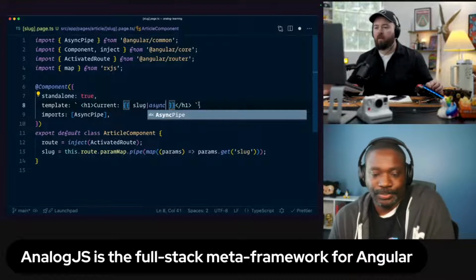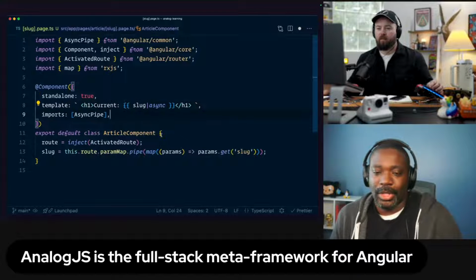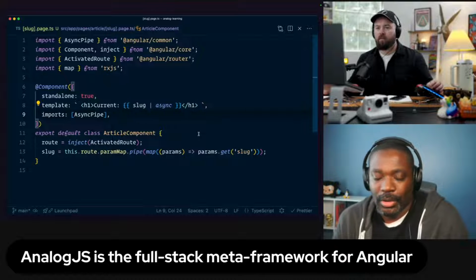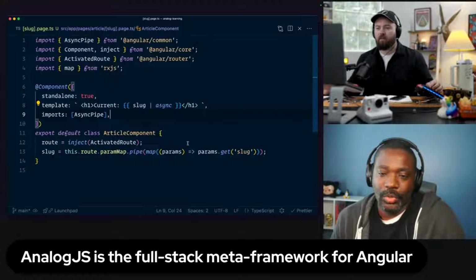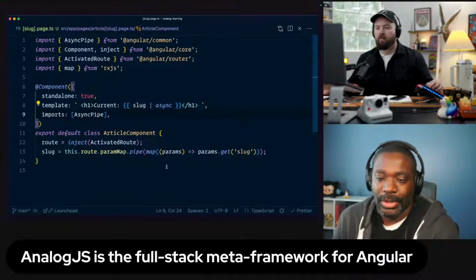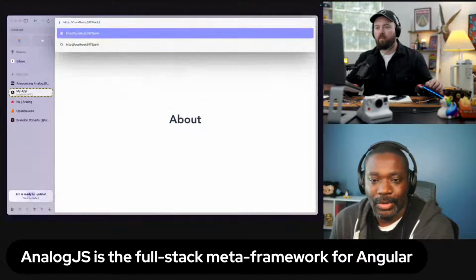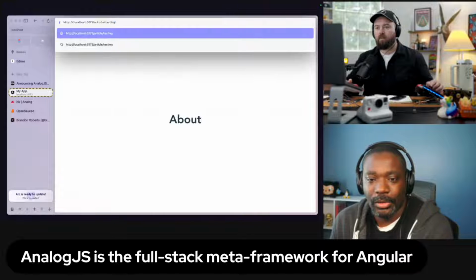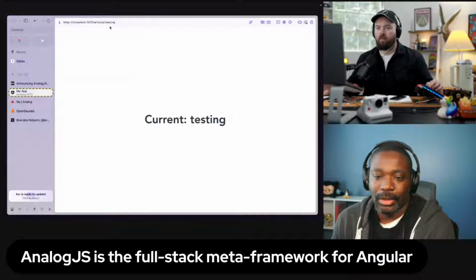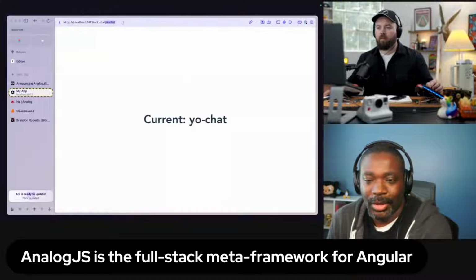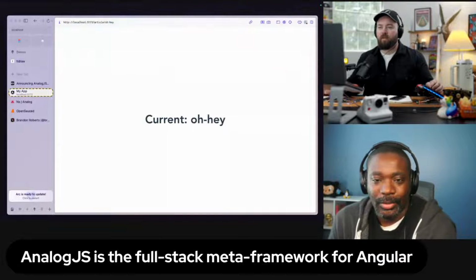Oh, cool. Okay. So that just wires up the slug parameter and gets the value from the observable. But once we get more integration with signals and the router, then this will be a lot less verbose. So you have to do article and then testing. So there you go. So now I can chat. Yeah, this is great.